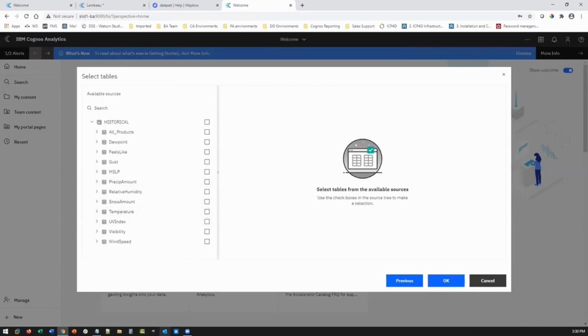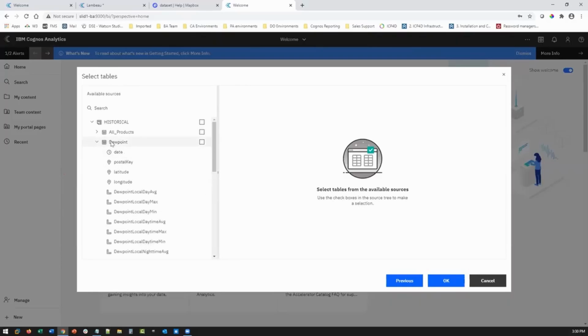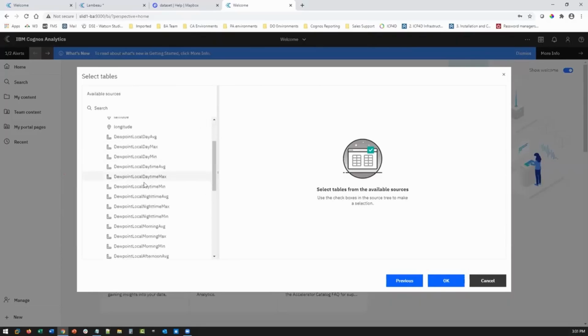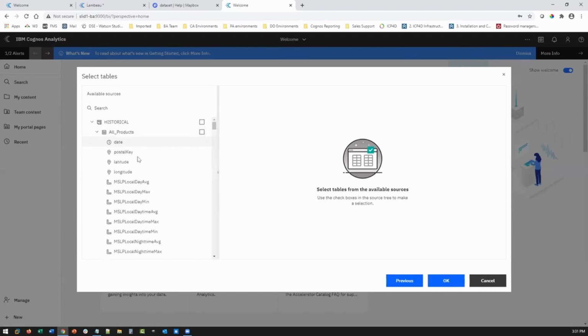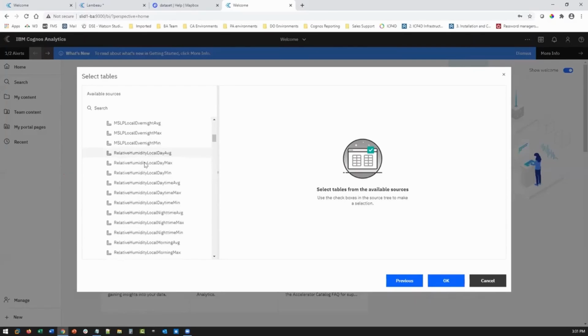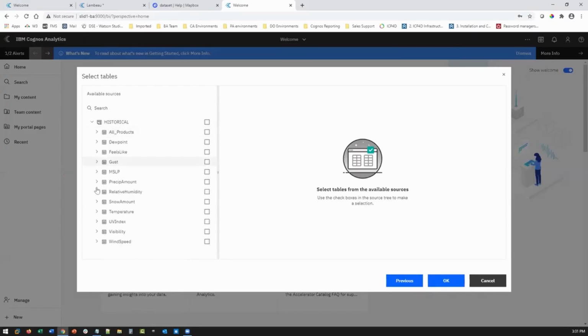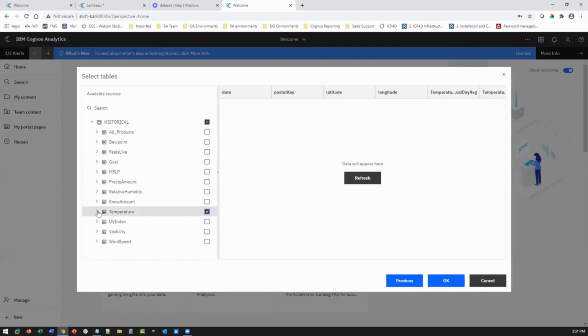Now, what you'll see here for weather is you've got all products, which is a combination of all of the dew point observations, the feels like observations, the wind gust observations, and even by themselves, each one of these products, the dew point product has a ton of different observations. So under all products, I'm going to see everything. And honestly, that's just way too much. So I'm just going to grab temperature, which I think is going to have everything that I need.